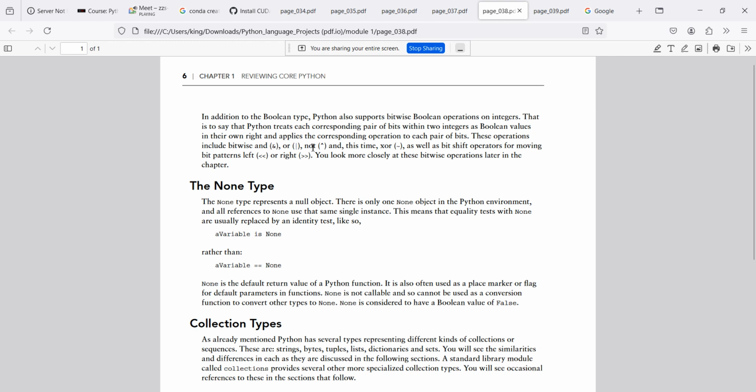NOT, you could see this not, or sometimes you can see this symbol, which also means opposite. If it's true, NOT makes it negative, that is false. So once you have not in front, it turns everything to the opposite. And then we use this sign for that.